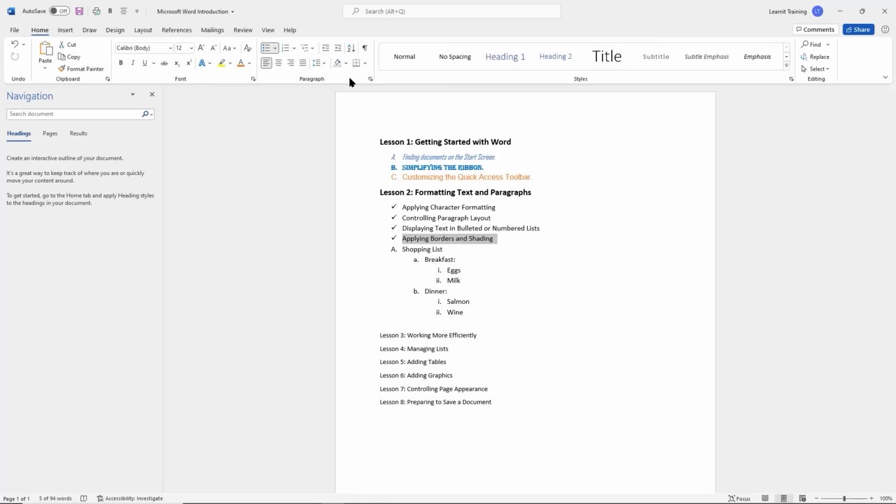So notice up here in our paragraph command group, I do have some options here to go ahead and apply a shading and a border. So if I wanted to apply a shading here, I can change the color behind the selected text. And this is useful when you want information to jump off of the page. So I can go ahead and apply that.